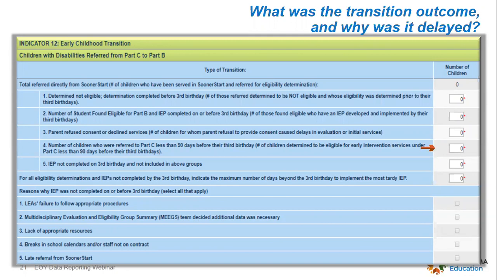The difference with down below, that late referral from Sooner Start, is if Sooner Start sends you a referral within those last 90 days before the 3rd birthday, but the child has been receiving Sooner Start services for quite some time. Usually, this is due to the parent waiting to say that they want Part B services. So the parents wait until the last minute to say, after all, I do want to be referred to Part B. That becomes a late referral from Sooner Start. The district is liable for that. So you must complete that by the 3rd birthday or it will be a reason for delay. But those two are different things. And if you're having trouble distinguishing between them for any one child, just let us know and we can help you with that, okay?